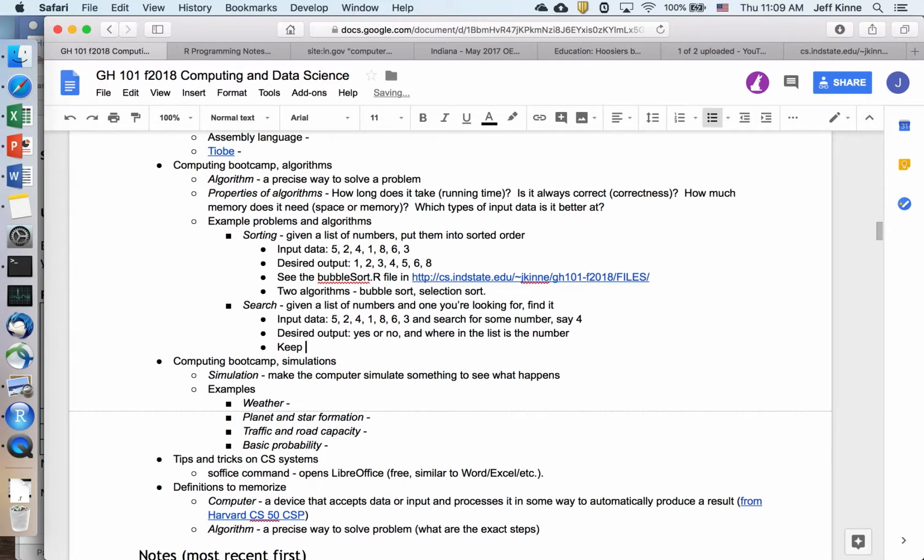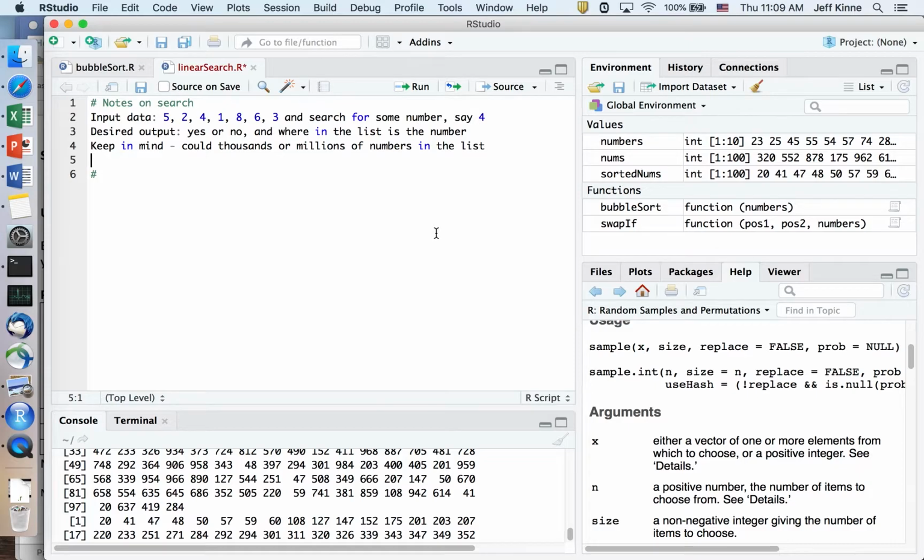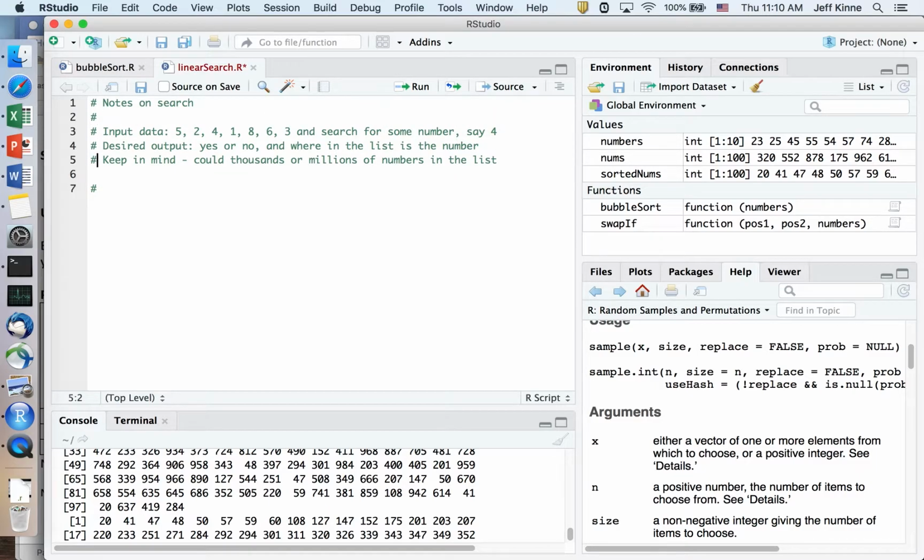So keep in mind, there could be thousands or millions of numbers in the list. With a list this short, we just look and say 4 is there. But what do we do if there's potentially quite a bit more? Okay, so there's a couple different algorithms for this.